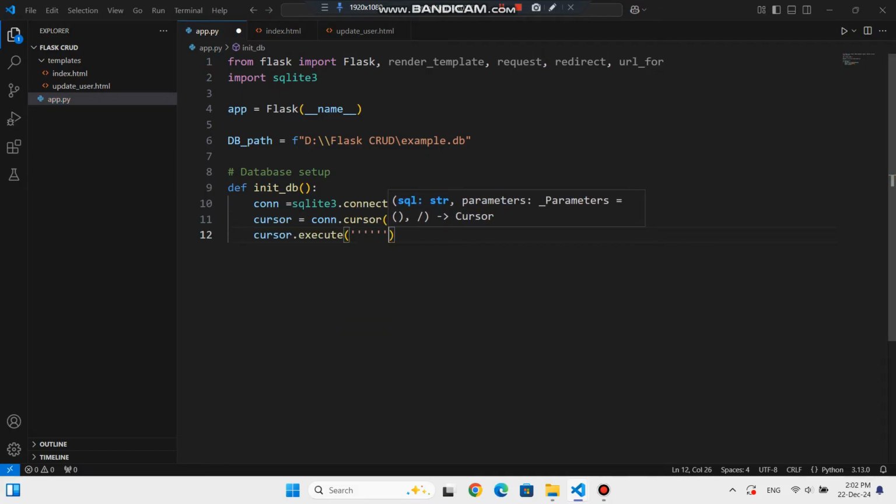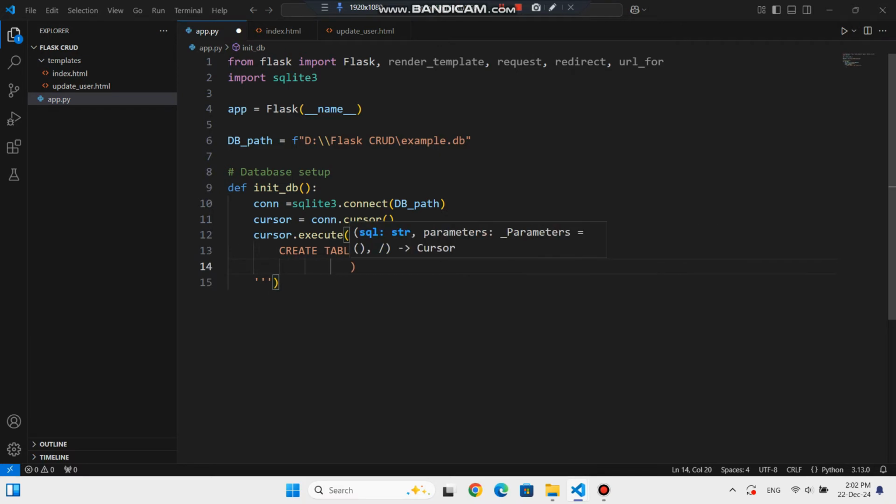The table will have three columns: ID, name, and age. The ID will be the primary key for each record. After executing the SQL, we commit the changes and close the connection.